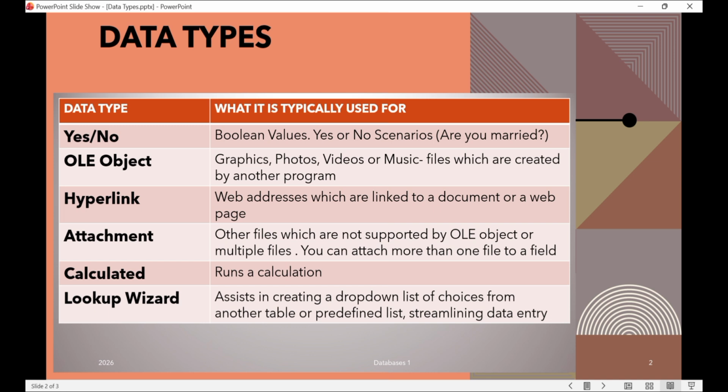Okay, then the lookup wizard. The lookup wizard assists in creating a drop-down list of choices from another table or predefined list, streamlining data entry. That is the lookup wizard. And this brings us to the end of the data types that we have in our Microsoft Access.